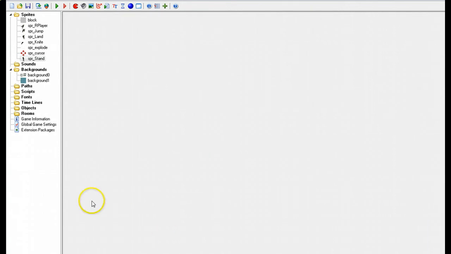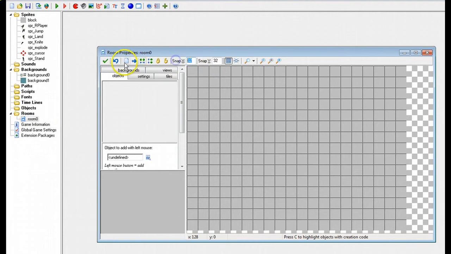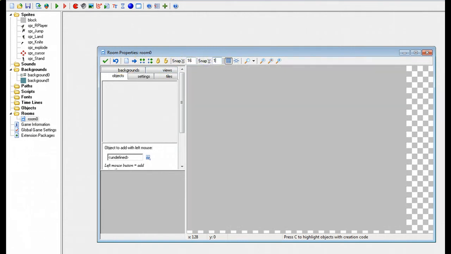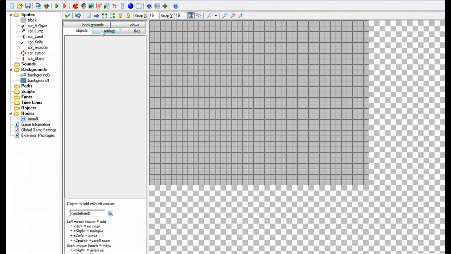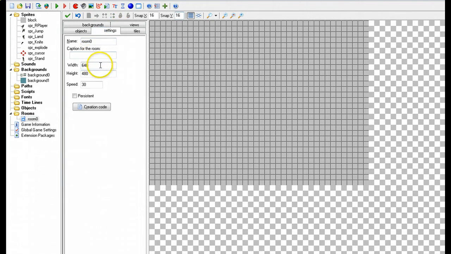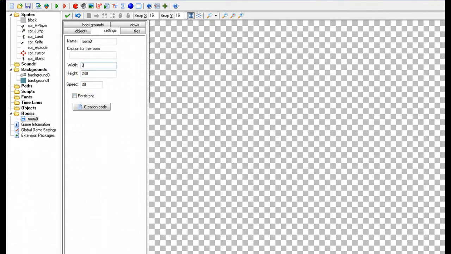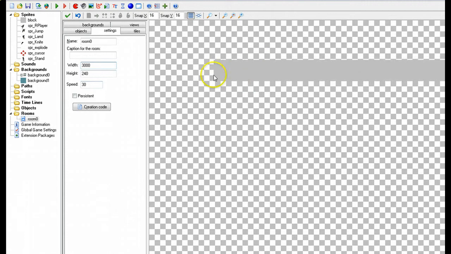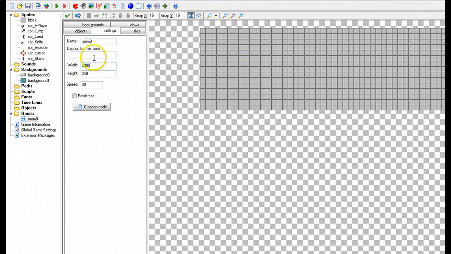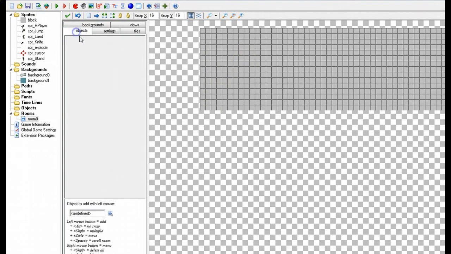Now, first thing we're going to do is make a room, and I'm going to show you a little bit more about tiles. So we're going to create a room. We're going to change this to 16 by 16. Now the settings for this game: the speed that this guy's going to be running at is really, really fast. We probably don't need it to be this high. 240 should be enough for the height, or maybe even less. But we're going to make the room quite wide, about 3000 wide, so it's quite a wide room. And we can just call it room 0.